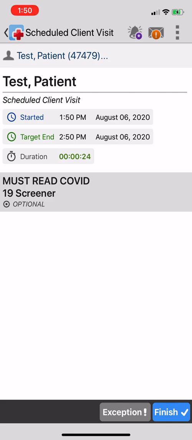Now, let's say I get to the end of my shift and I'm now ready to head home for the day. Well, you can't head home until you've made sure that you've completed all of the care plan and gotten a patient signature. So I'm going to click the finish button here.